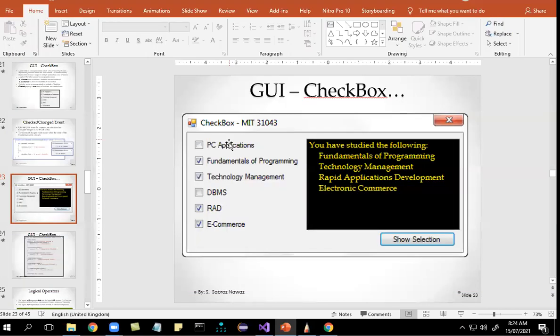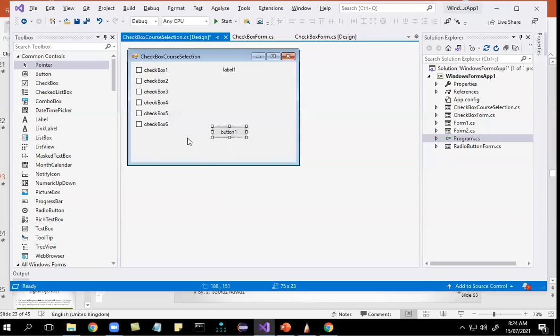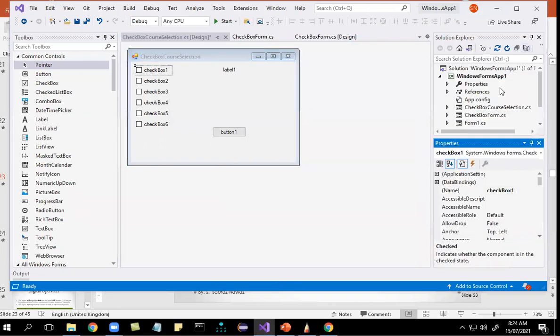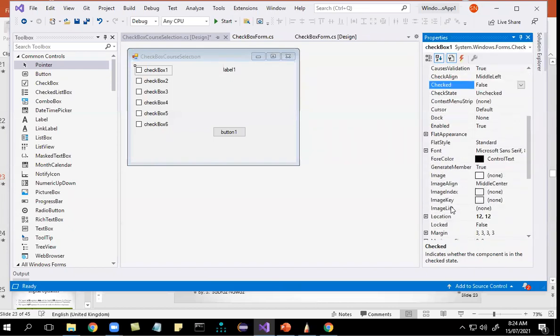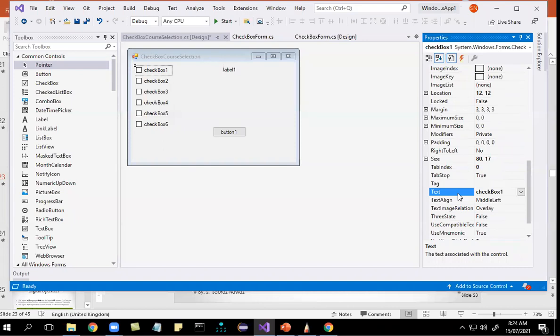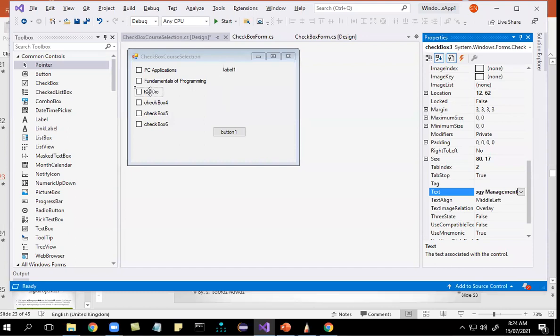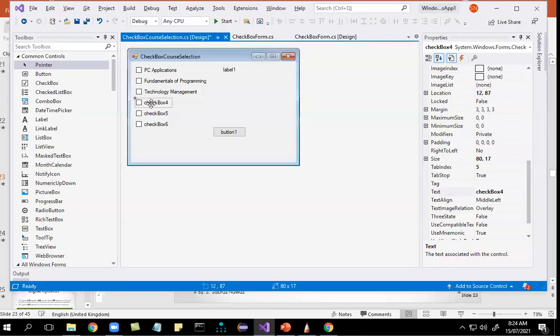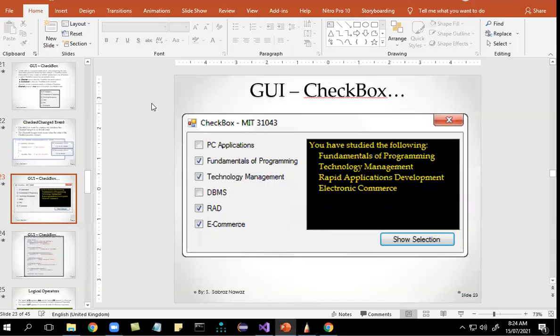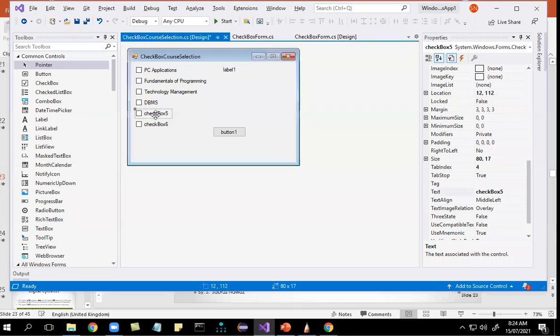First one, PC application, fundamental programming, technology management. So for the checkbox, I'm going to the properties window. Text is, first one, PC applications. Then fundamentals of programming. Then technology management. DBMS, database management system. RAD and e-commerce, rapid application development, and then electronic commerce.